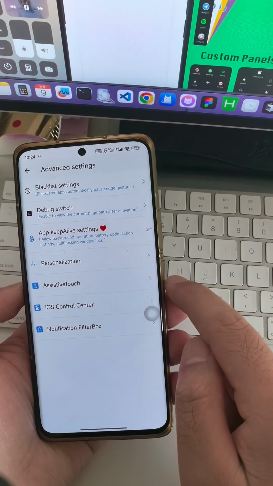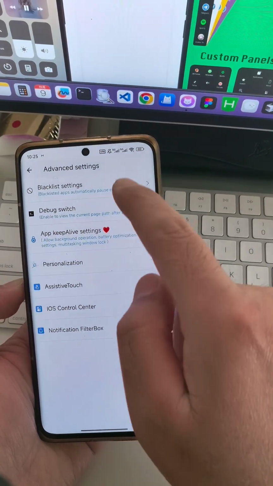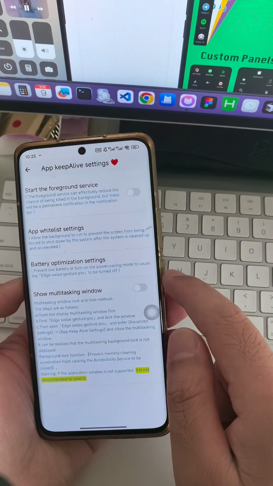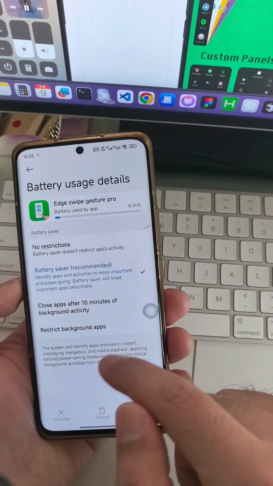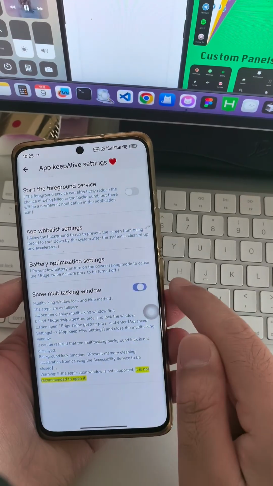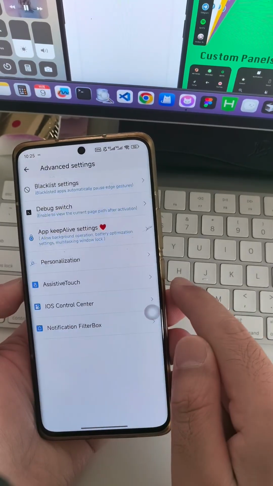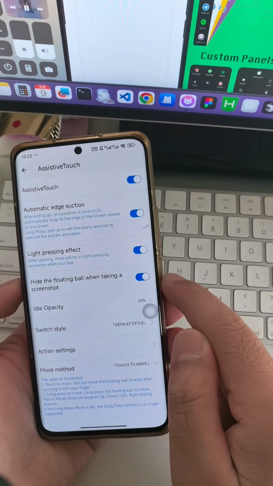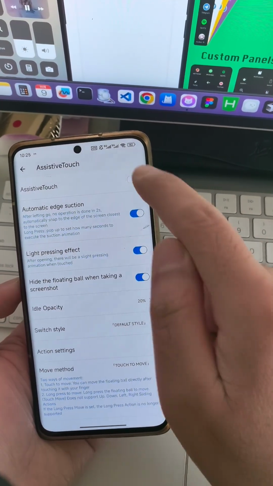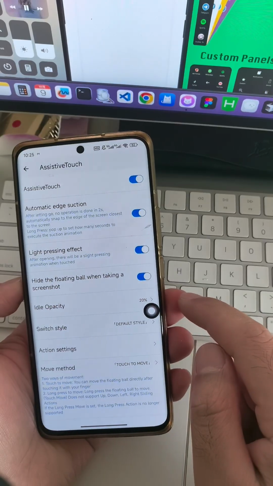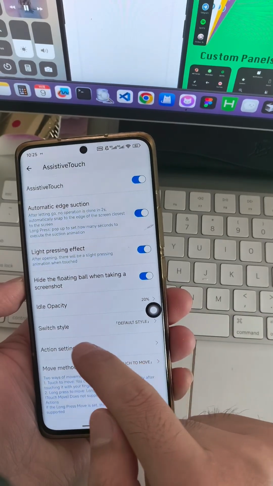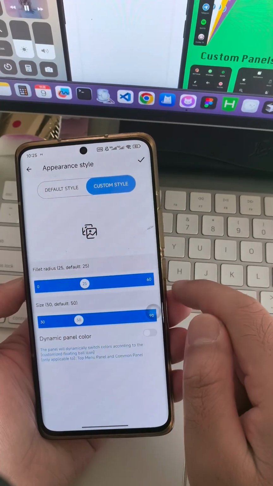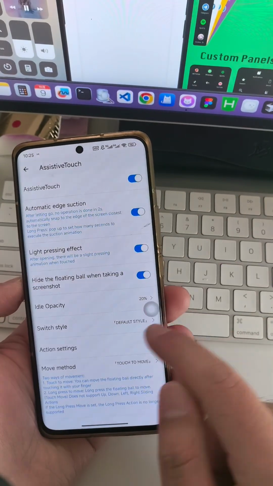For advanced settings, you can configure the blacklist, which includes a keep-an-eye setting for the app. Then, as for the floating ball, you can close it, or you can open it. It is open by default. After opening it, you can configure some of its styles. You can configure a picture yourself.